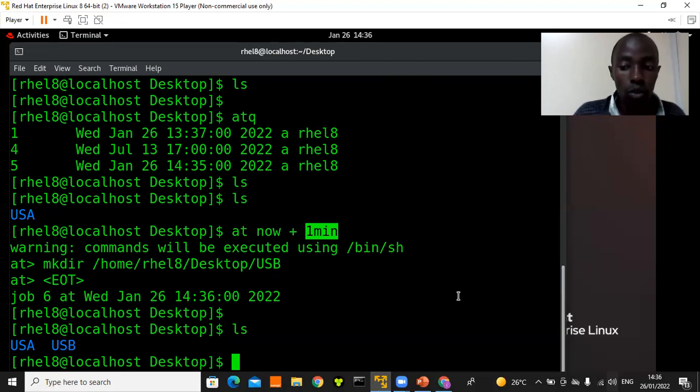So at now, when you talk about at now, for example, my time is 14:36. When you talk about now, it means you are pointing to the actual or current time. Then at now +1 means it will go to 37. At now +2 means it will go to 38. So this is how to schedule a job only once.